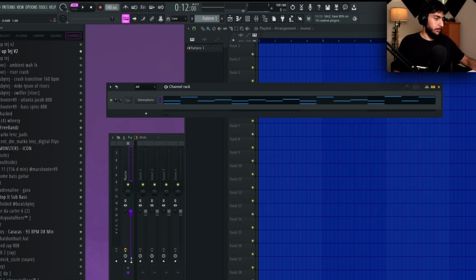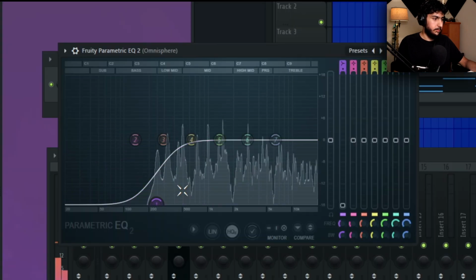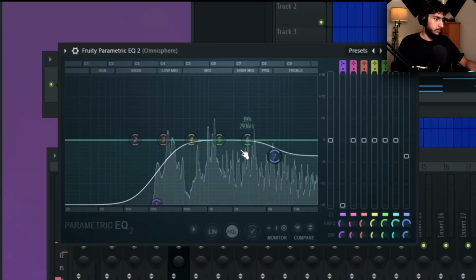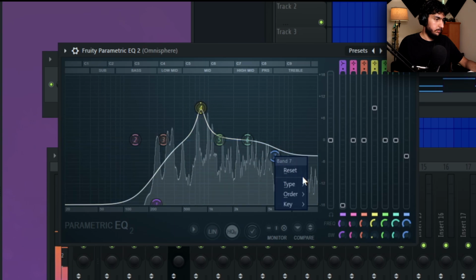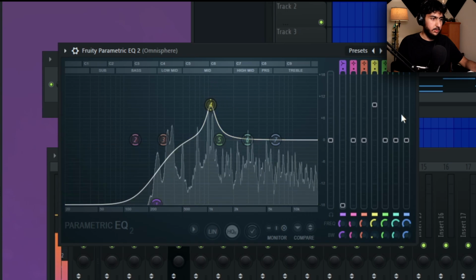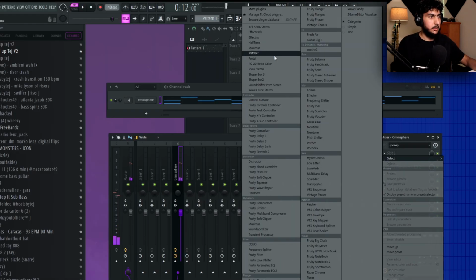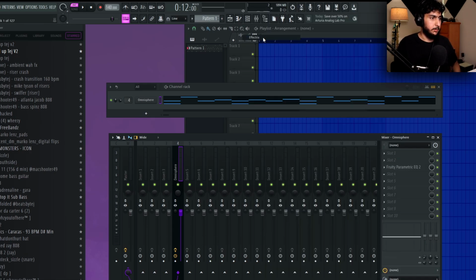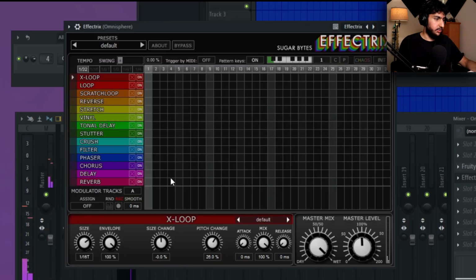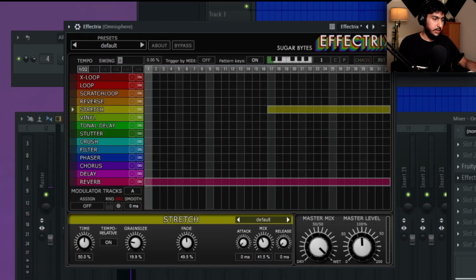So now that we got this, I'm gonna route it to a mixer track. First thing I'm gonna do is EQ it. Get some of these little harsh frequencies out. Alright, next thing, honestly I'm not going to do too much in terms of sound to this. The only other thing I'm going to add is some effects, and it's going to be really light, just some reverb, and then I'll put on some stretch and turn the mix down on both of those.